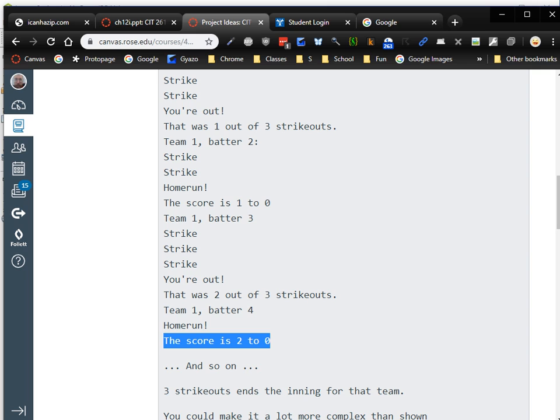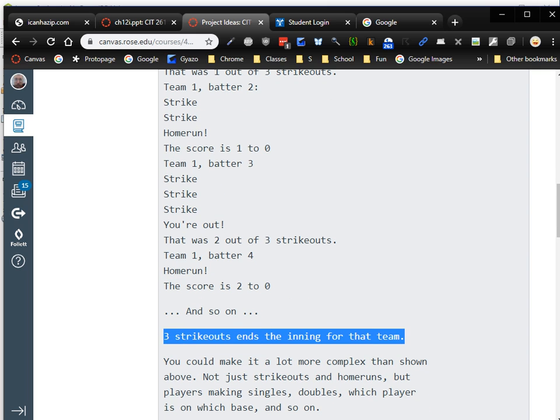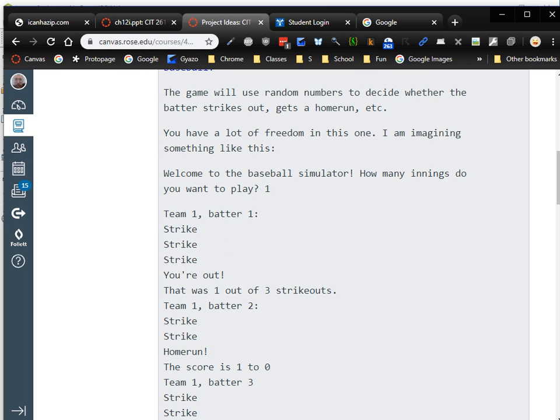And so on. You would play until team 1 had 3 strikes, right? 3 strikeouts ends the inning for that team. I believe that's the rules for baseball. If it's not, correct me and do it the correct way. Then team 2 would take the bat and repeat the process, right?